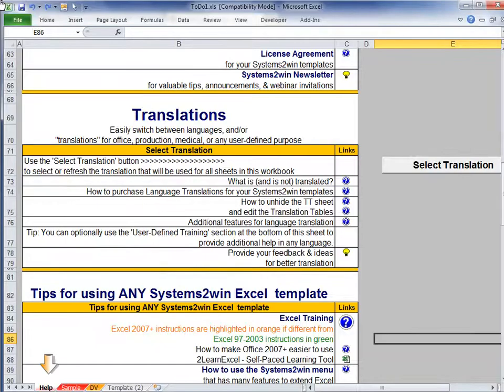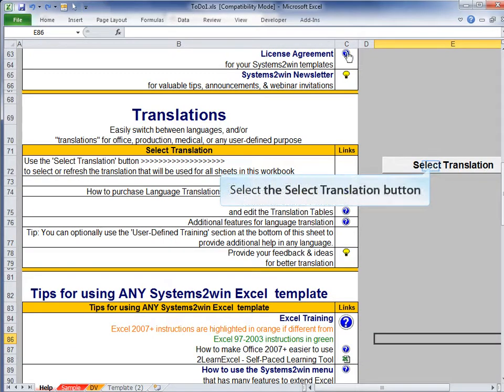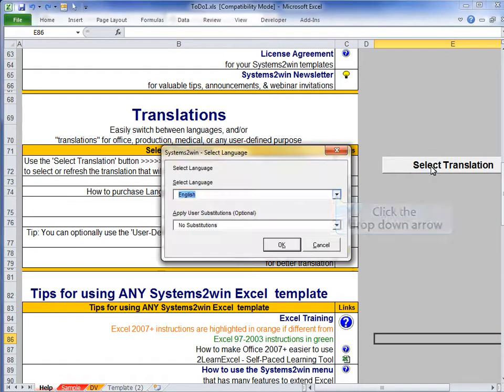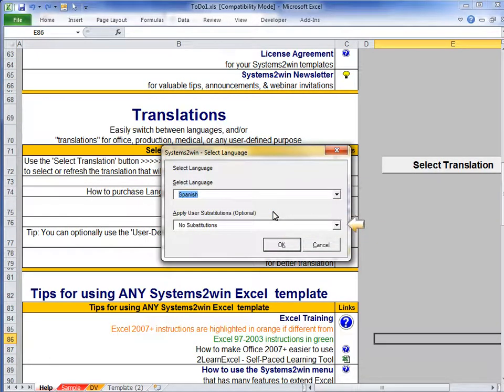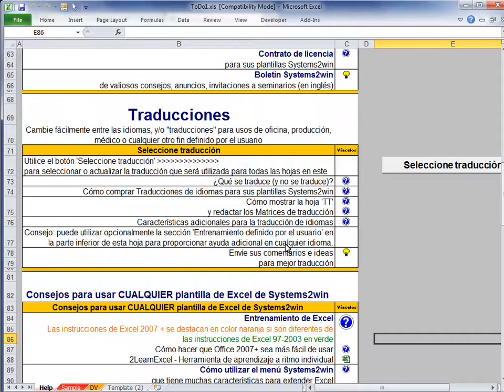On the Help worksheet of any Systems to Win template, you can click the Select Translation button to switch between any languages that you have purchased or any substitute phrases that you defined yourself. And it's that easy to use a single template to switch between multiple languages and or your own user-defined phrases for your own unique industry, for instance.